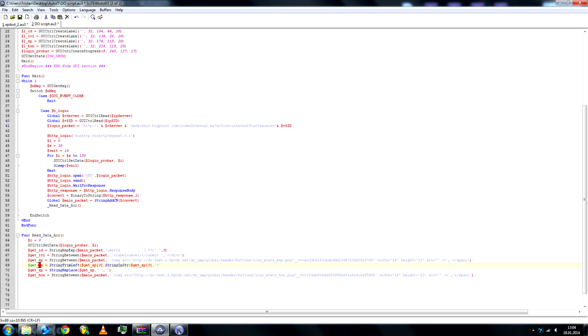Let's just be lazy. Copy it. Just change the names. And I actually forgot a double bracket there, because we open the bracket, and then here we have another bracket, so double bracket at the end. So we got ID, level, experience, and honor.